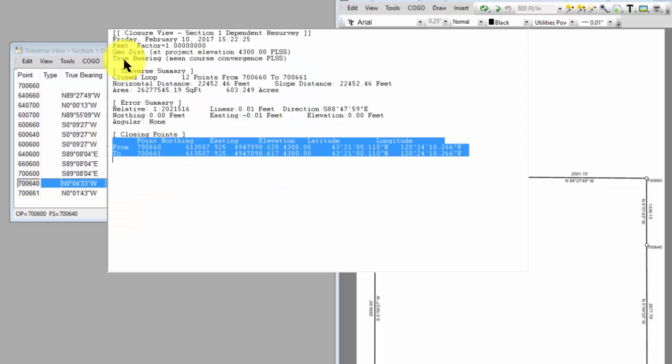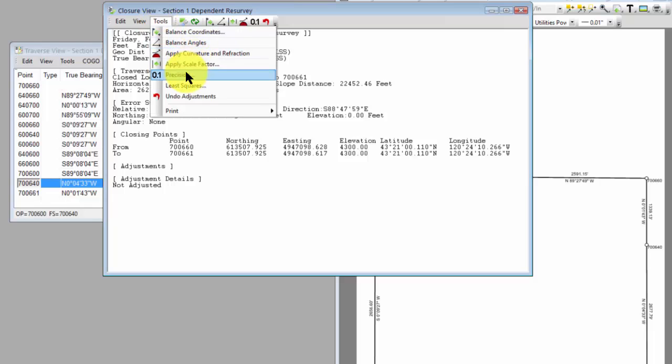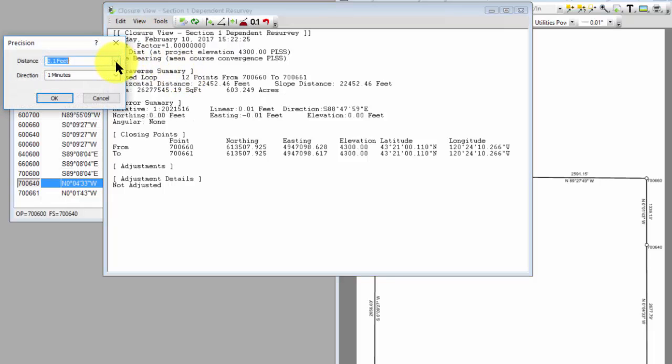So I'm going to go to the closure view. I'm going to pull down the Tools menu and choose Precision. Now I can select the distance precision I want from the list. I'm going to choose a tenth of a foot. If I had entered distance in chains, or if I changed the units of this traverse to chains, I could select the nearest hundredth of a chain. I'm going to select the nearest minute here.